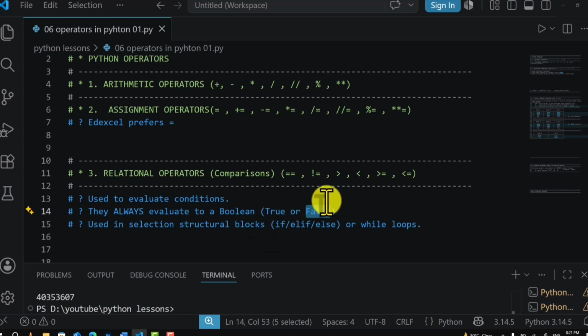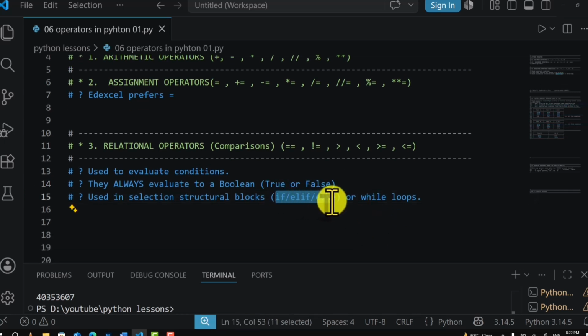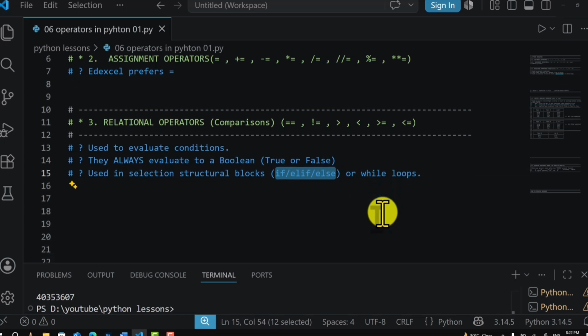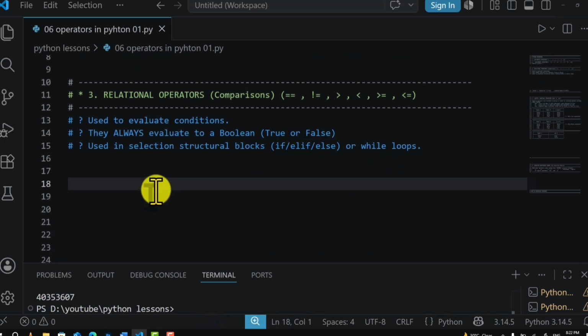And because it is just true and false, we use comparison operators in selection structures and in repetition, in things like if, elif, or in while loops. In the next videos we will discuss each one of them in detail, and you will understand them better. For now, we are just going to see what comparison operators do, and what we mean when we say that they evaluate to true or false.